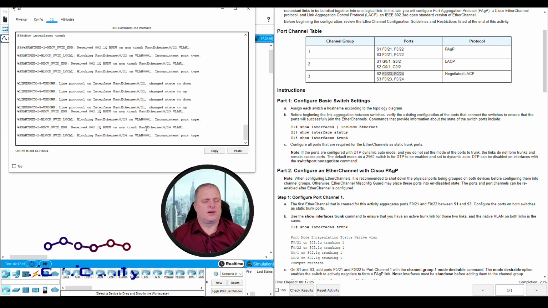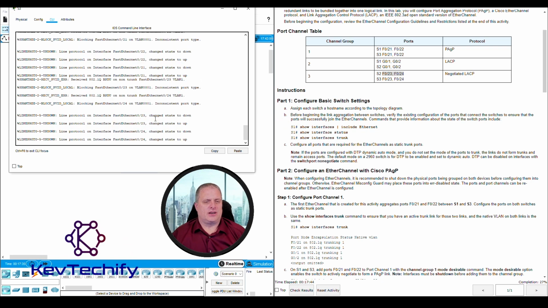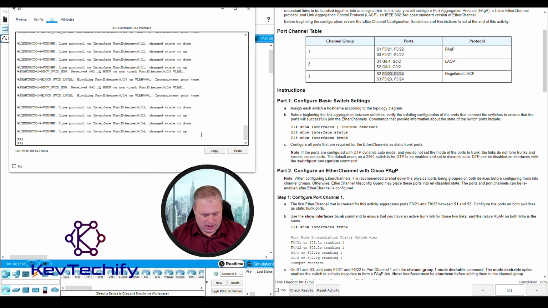Get that done. And we can see here that we're starting to do blocking. So our STP is working because they're seeing the loops. They're not seeing the logical ports because we haven't created them yet. But they are seeing the separate physical connections, and we are starting to block this type. And we're also identifying inconsistent ports. One side's a trunk, one side's an access port. Okay, so let's go ahead, change that to a static trunk here.